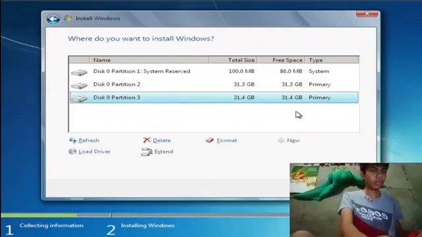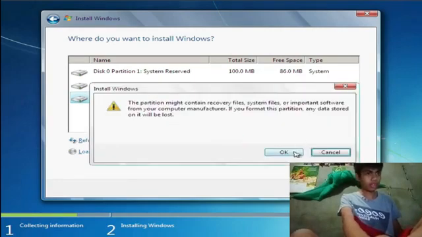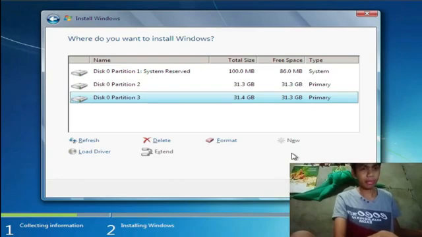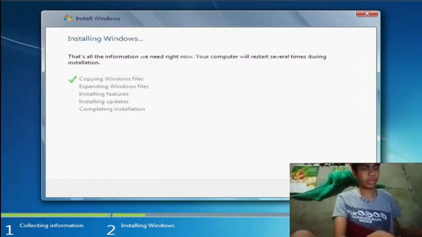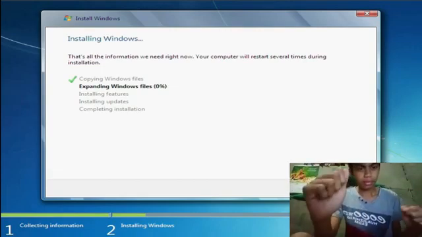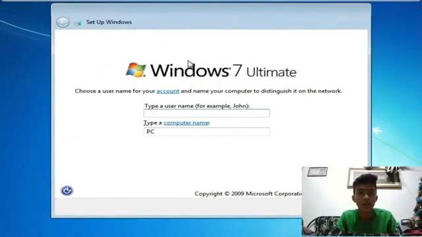So now we will install Windows 7 in partition 3. So we will format that. Wait for a moment. Just a moment. Then click next. Now just wait for it to be completely installed and that's it. That's my part. Ciao. Okay, let's proceed to the last step of OS installation.